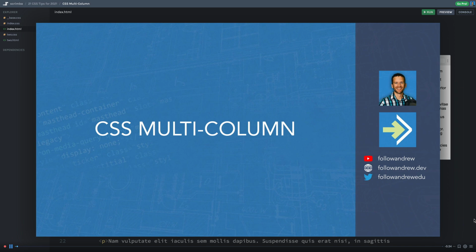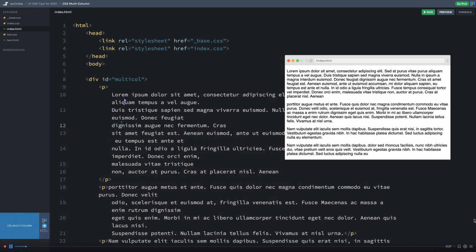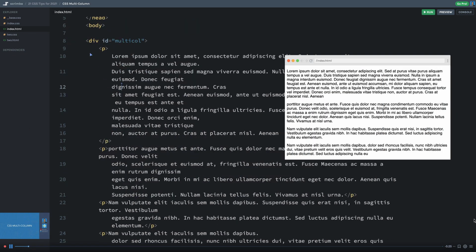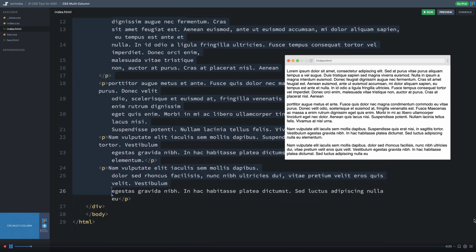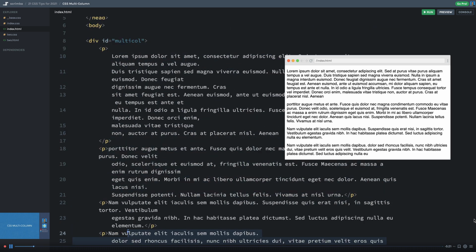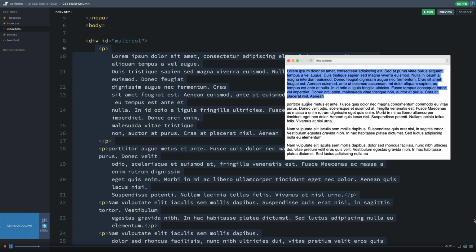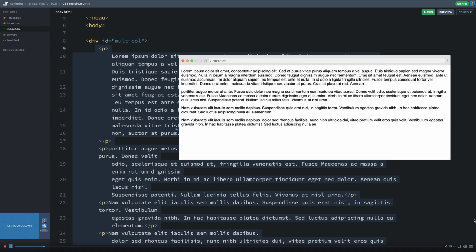All right, our first property here is going to be the CSS multi-column property. As we take a look at the little sample code, I've just got an HTML file open, and this HTML file simply has a div, acting as a parent tag for all these individual paragraphs. You can see each of the paragraphs just stack on top of one another. And as I resize the browser preview wider, you can see this is the behavior by default.